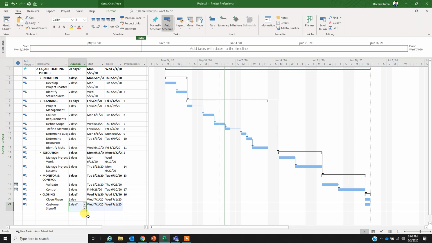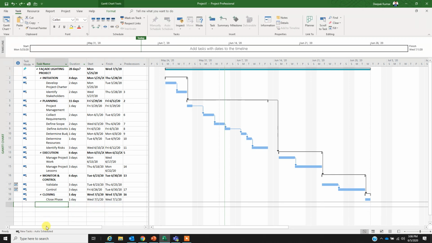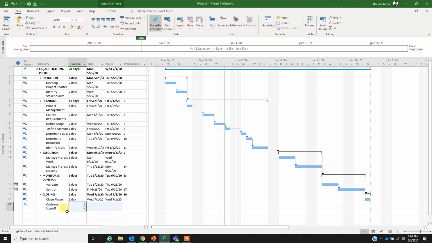Now I will delete this task again, and I will select manually scheduled from the status bar. And I'll just repeat the steps. Customer sign off. Now, this time if I enter, the system is not going to select the duration, start and finish date. That's happening because I have manually scheduled this task. The system is allowing me to enter the duration, the start and finish date of this activity.